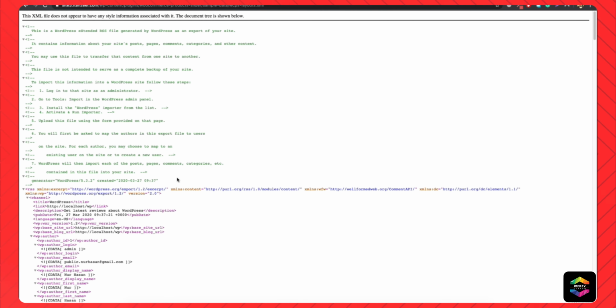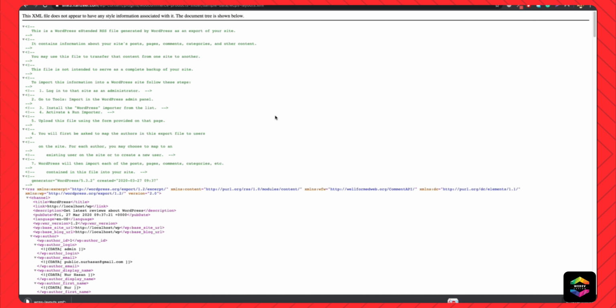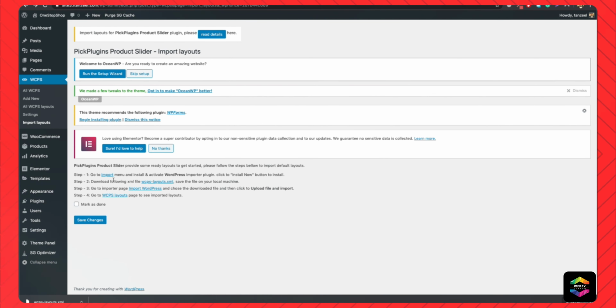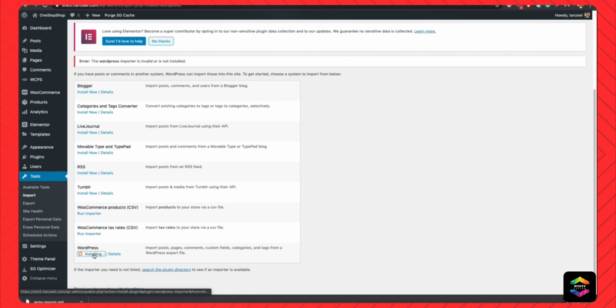We're going to be clicking here, and this is right here. You can see the XML file. You can go ahead, hit save as, like the XML, and then you have to hit save to save it. And here we have got this. Now what you can do is come up here, and then hit import WordPress over here, which is this right here, and then you're gonna hit install now, and then you have to hit importer.